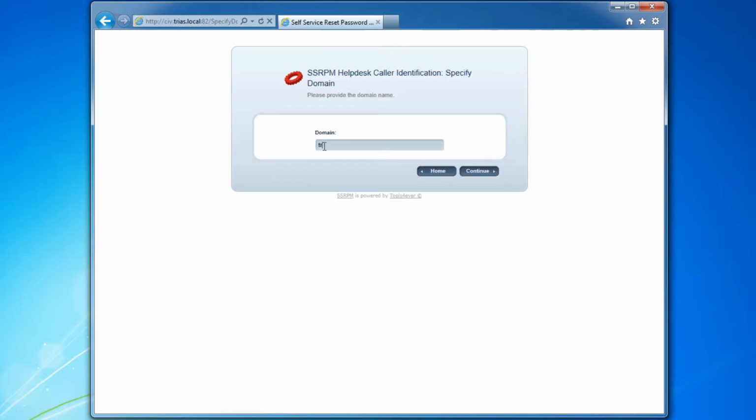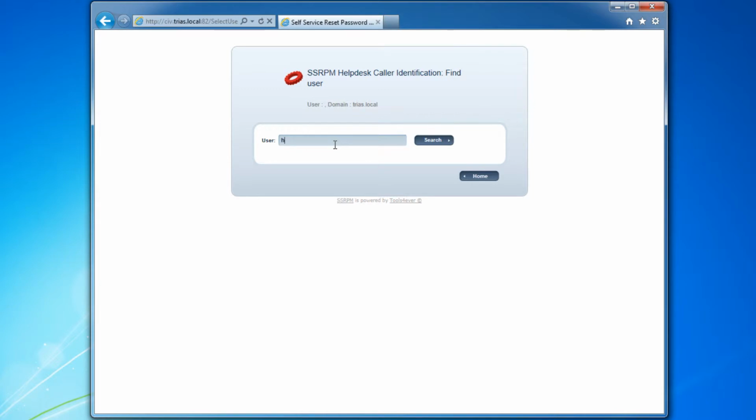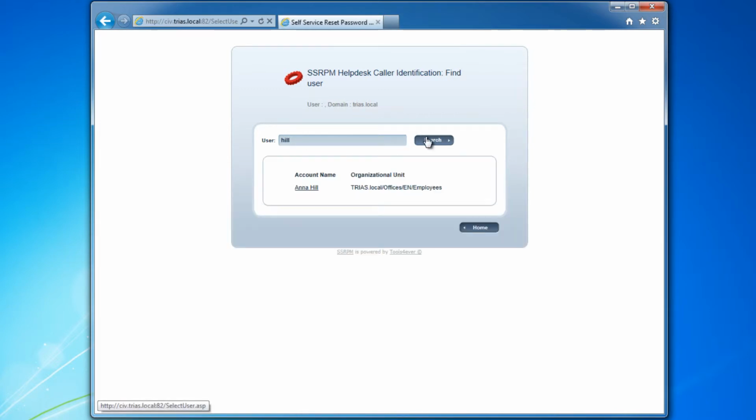Imagine a user contacts the Helpdesk with a request for access to a business application or a department folder. It is important that the Helpdesk employee can positively verify the identity of the person with whom they are speaking. The Helpdesk Caller Verification Web Interface is an optional installation component of SSRPM. The files for this are stored in the Program Files folder during the installation of SSRPM.